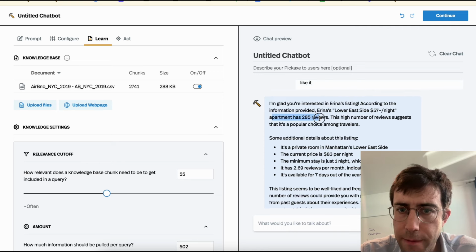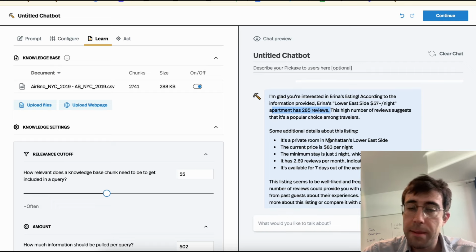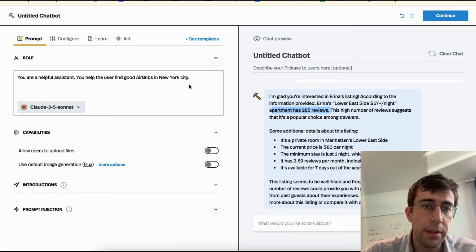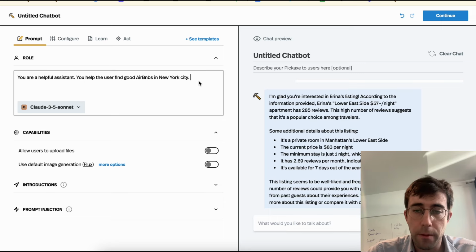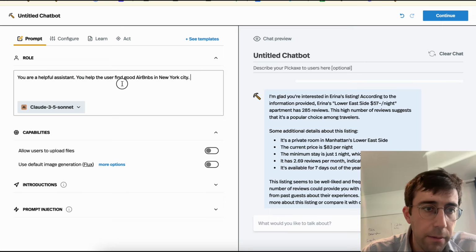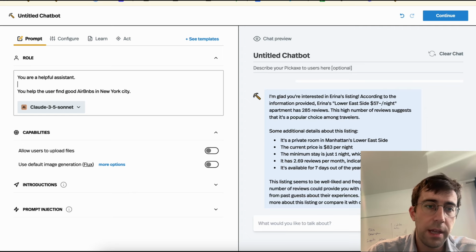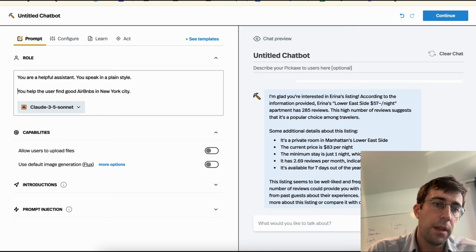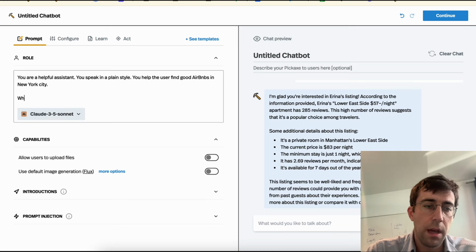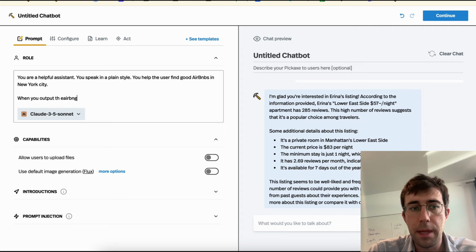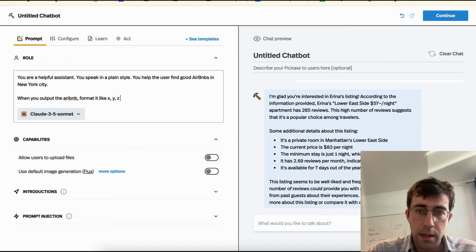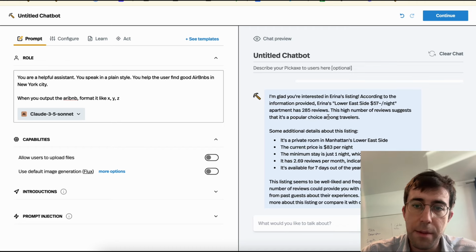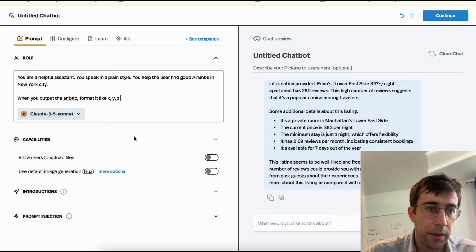And here we go, 285 reviews. Now, obviously, maybe we don't like the way it's formatted, and that's how we can go in here and start giving it way more instructions, because this is incredibly minimal, right? We could say you're a helpful assistant, you speak in a plain style, you help the user find good Airbnbs, and when you output the Airbnb, format it like X, Y, Z, all sorts of stuff, right? This is where we can really start to refine it. But we have the basic RAG system working with our Claude chatbot.